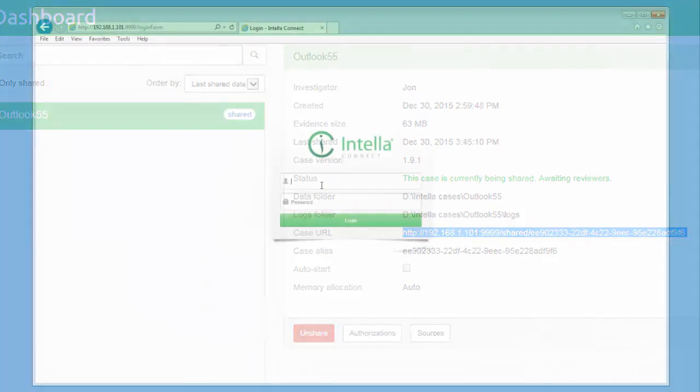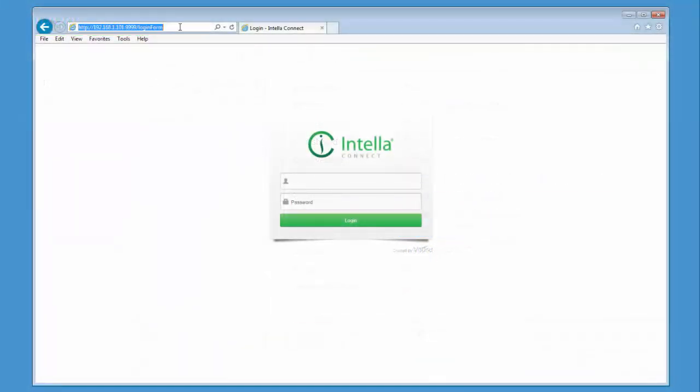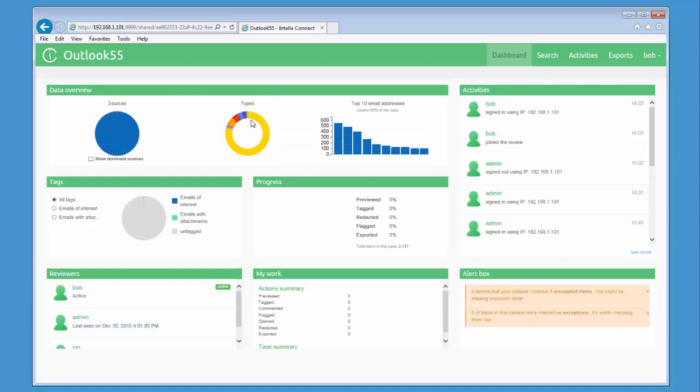Create a copy of the link. Open another tab in the browser or a new browser window and paste the link into the address bar, then press enter. A logon screen for the reviewer will be shown. Log on using the credentials for the user account we created. Once logged in, the reviewer is shown their reviewer dashboard.